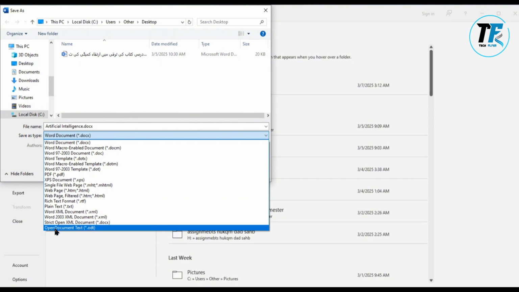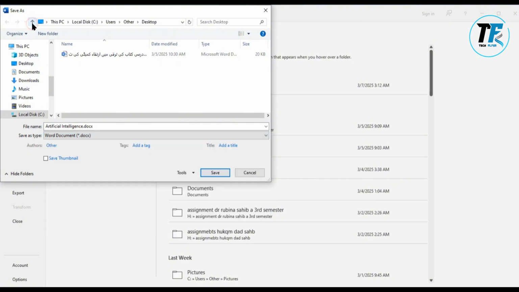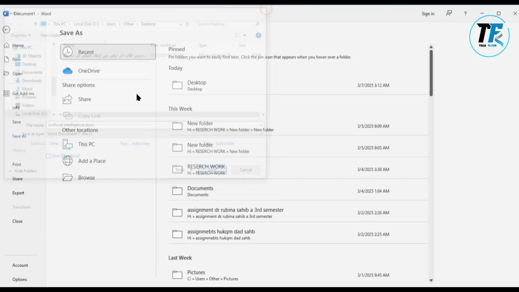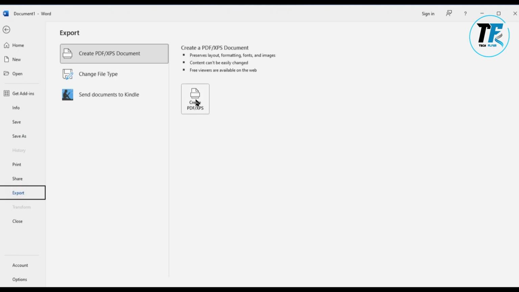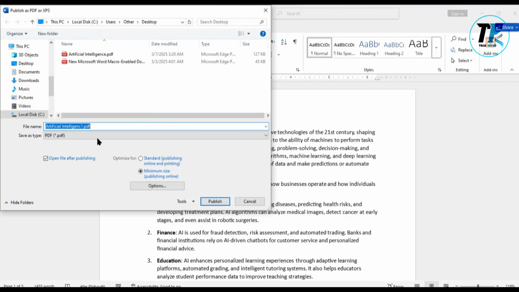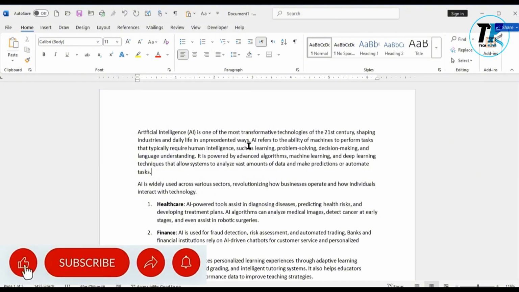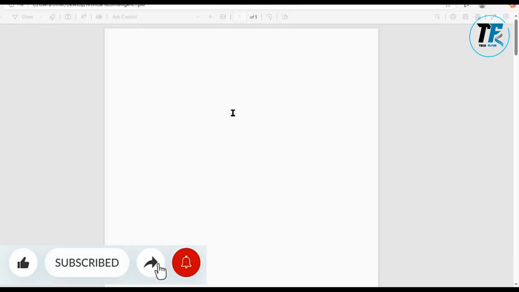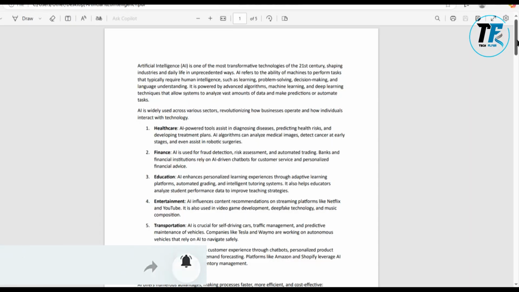You can also go to File, Export for additional options like Create PDF/XPS for high-quality PDFs. After selecting your format, click Save or Publish. And that's it. Now you can export Word documents in different file types effortlessly.